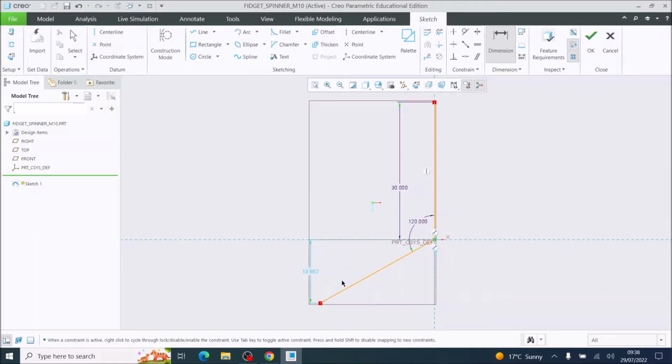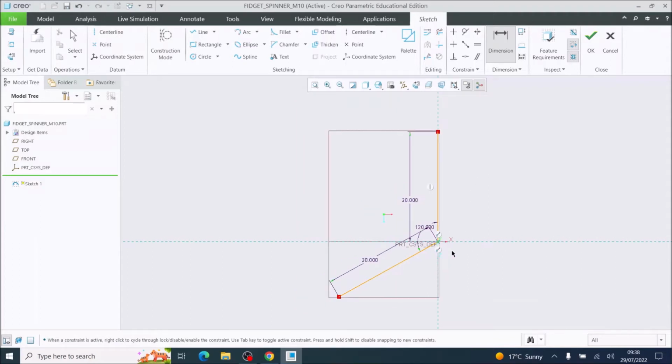Now I want to set the length of this, so what I'm going to do here is left click on the line, and I'm going to come away from the line and press the scroll wheel, and that creates a different dimension. That's the dimension I want to apply, and I'm going to set that at 30 millimeters again. So that technique I've just shown you is a way of choosing your own dimensions if it's not showing what you want.